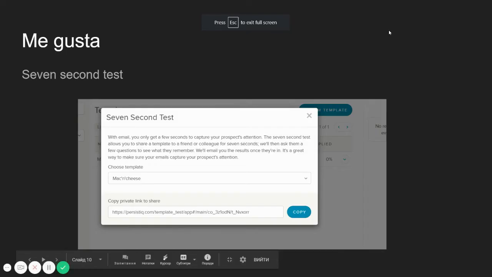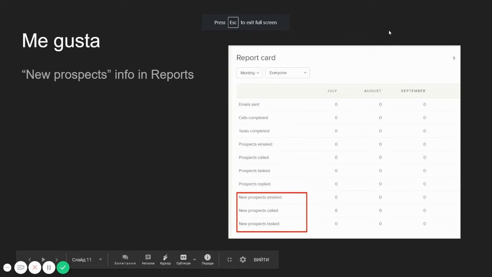Okay. I really like their reports as well. I think the only thing the reports are missing is some visuality, because they're all tables. But besides that, I think that's very nicely done, their reports page. And especially here, they have the ability to see not only the whole prospects call, the prospects email, but also new prospects email and new prospects call.